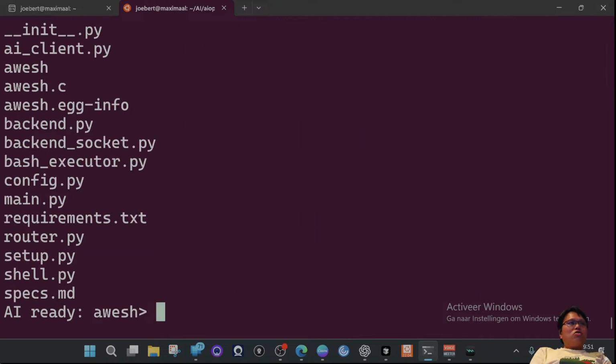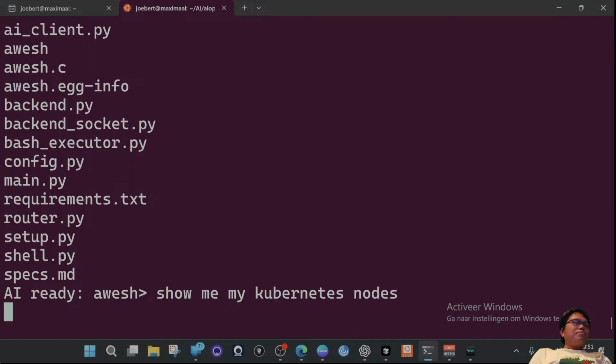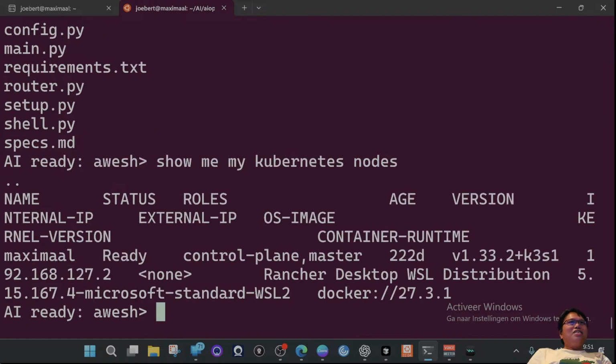So the bash command still works, right? I'll show you how to access my Kubernetes. So I have Kubernetes here. Let's see. Show me my Kubernetes nodes. So it should be thinking now and should be able to access my kubectl. See, it already sees my Kubernetes nodes. So I don't need to remember the actual command.